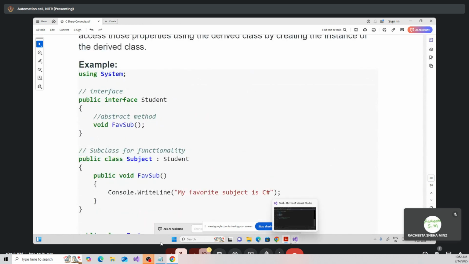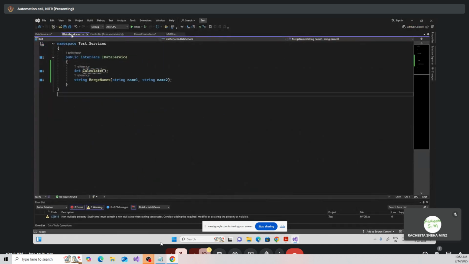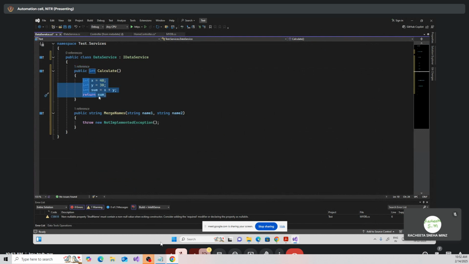For practical application, here you are going to use it. Here is my interface IDataServices. I have not defined anything in the data services class; here I am defining the function. That is only the outline, so it is the definition. Yeah.